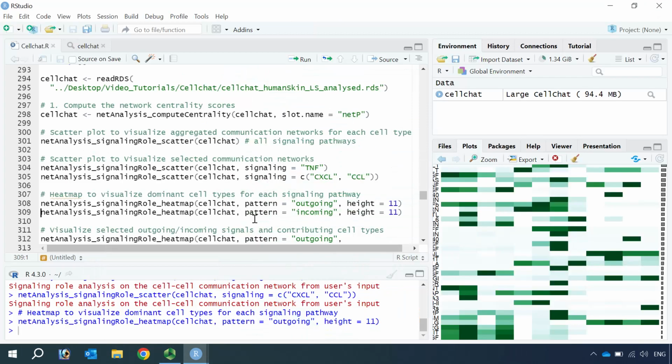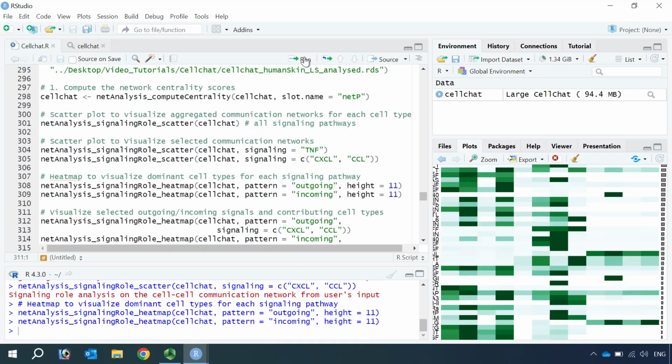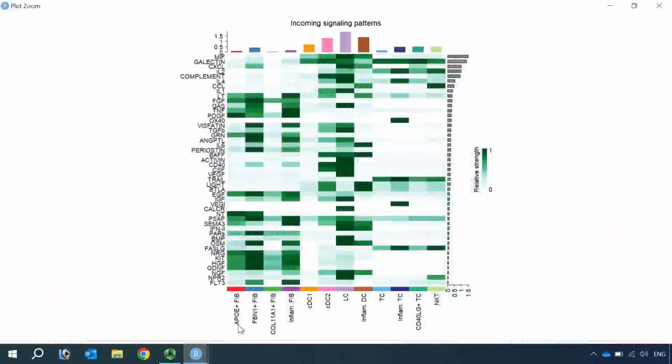If we set the pattern as incoming, then we can plot the receptor expression in different cell types. Let's zoom in again. You can see now the plot shows the incoming signaling patterns. The dark blue color shows the cell types that express high levels of the receptors for each ligand. Once again, we use the heat map plot and plot both the incoming and outgoing signaling patterns for all the signaling pathways.